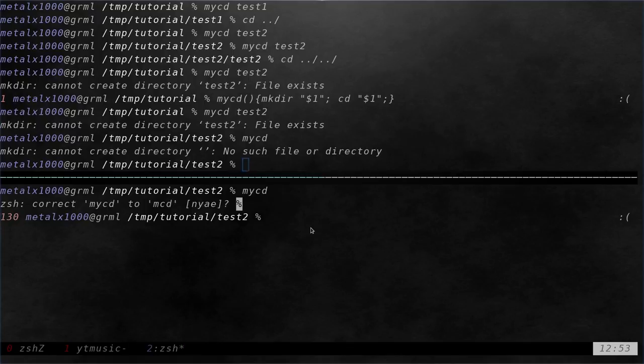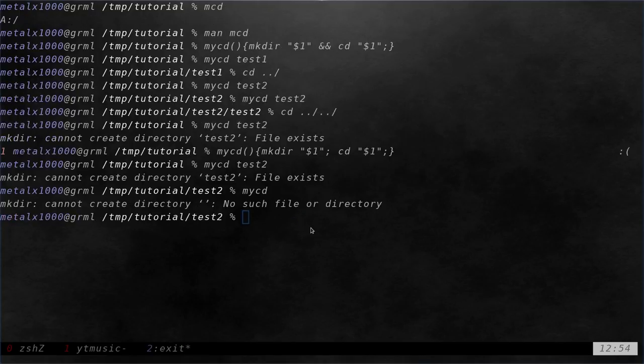The way you make that permanent through all your sessions is you add it to your RC file. So if you're using bash, it's .bashrc. If you're using Z shell, it's .zshrc in your home directory. I'm not going to get into that. You probably already know how to do that. If not, Google it. And I'm also pretty sure that I've done videos on that in the past.